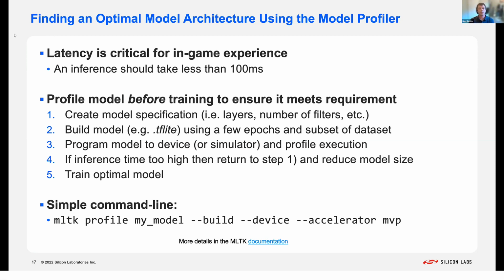So this whole process is made available with a simple command line on the MLTK. So we have mltk profile and then your model. And this model can either be the name of the model or the previously generated TF-Lite file. We have this --build option. This tells the MLTK to take your model and quickly build it using effectively dummy weights. We just want the TF-Lite file. We don't need the fully trained model.